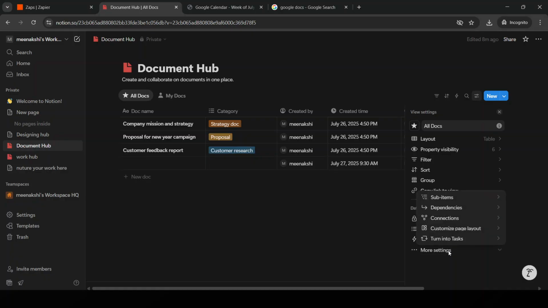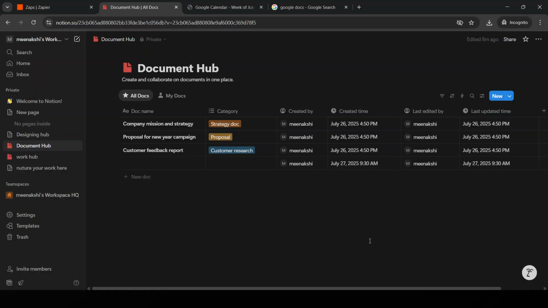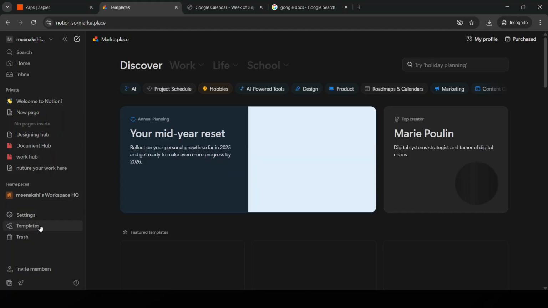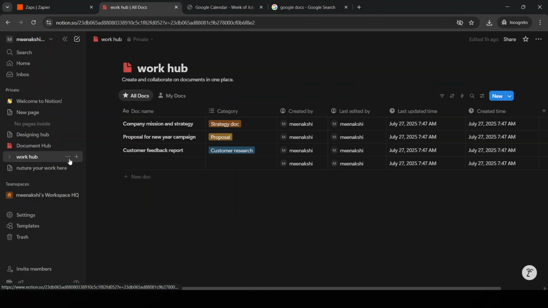Next, locate the template you want to duplicate. If you don't see it right away, you can use the search bar at the top of the sidebar to find it more easily. Just type in a keyword from the template's title and it should come up in the search results. Once you've found your template, hover over it with your mouse.